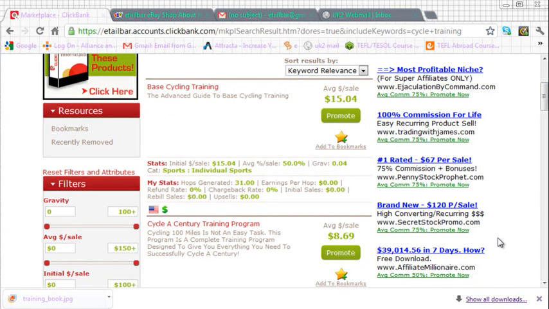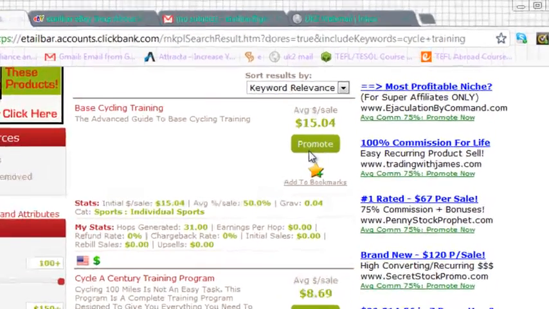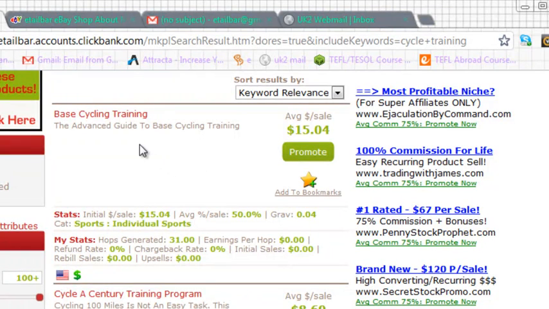I know this particular product well because I have promoted it previously, but before I would click on the promote button here, the green button, I would test the product by clicking on the description header here. So let's just do that.